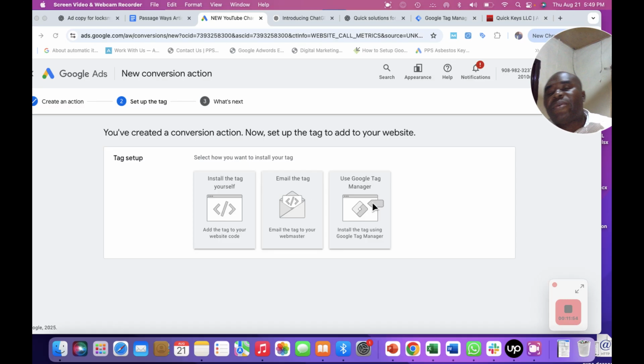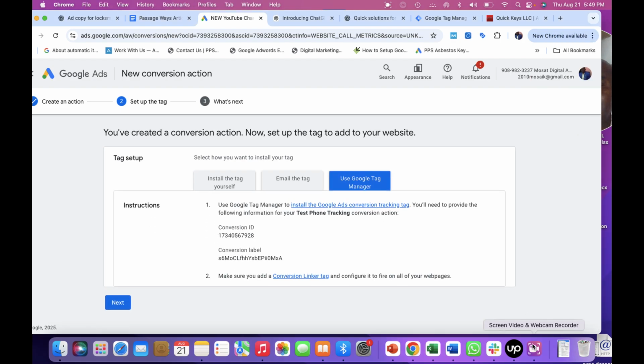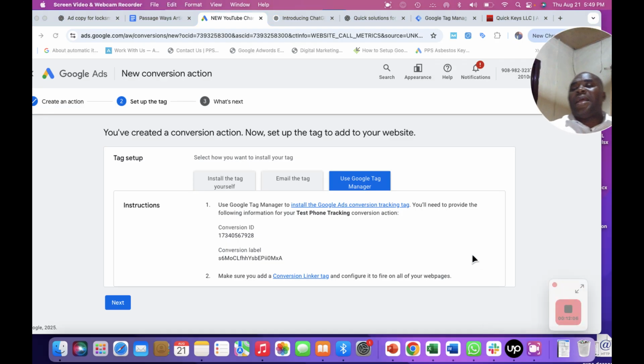But this tutorial is how to track phone call using Tag Manager. So having set this thing up, what we are going to do is to select Tag Manager. Now at this stage, this tutorial assumes that you have learned how to set up or create a Tag Manager account so that you will be able to set this thing up.